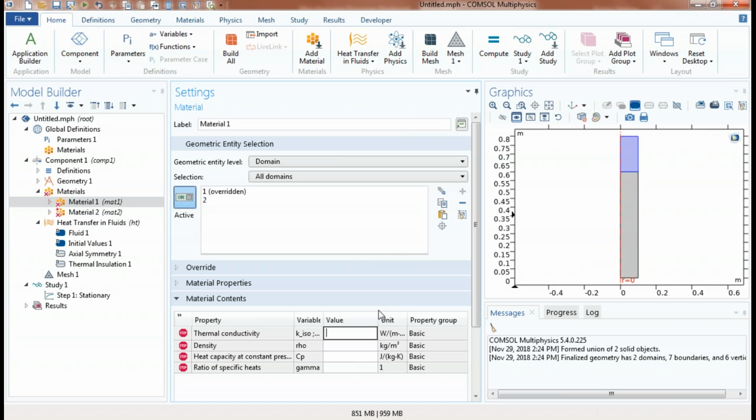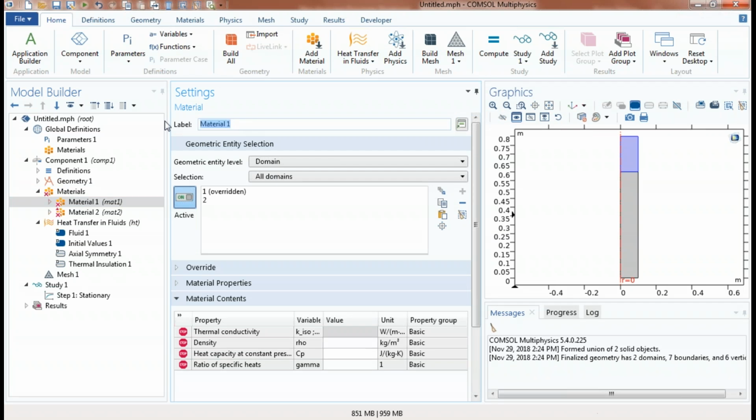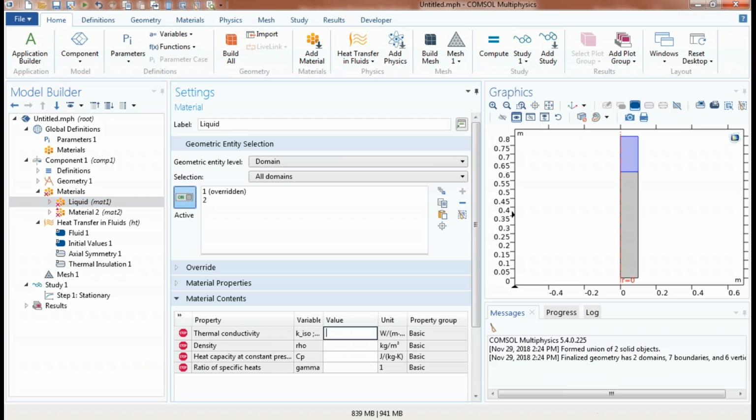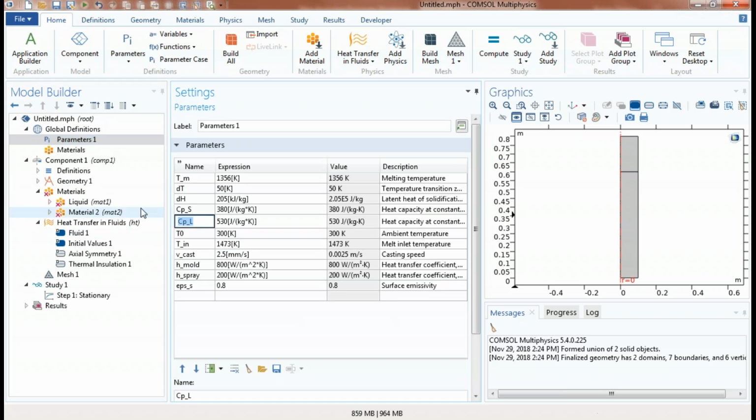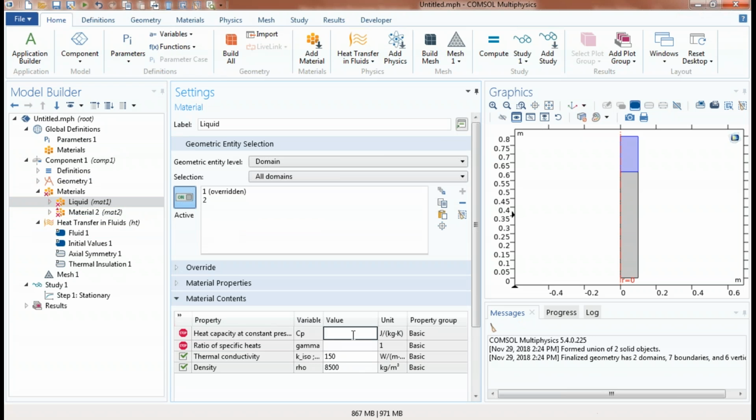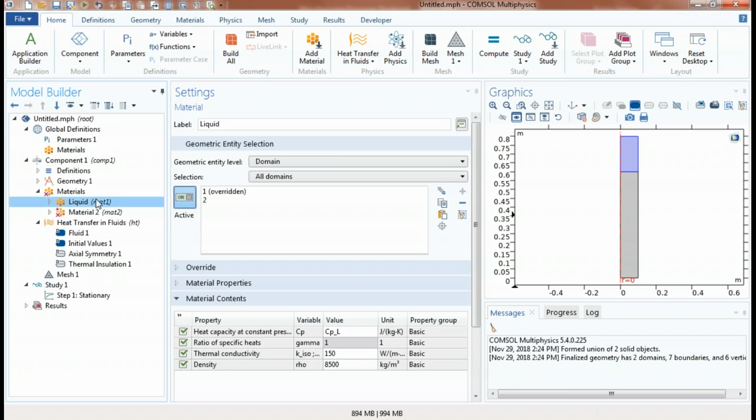Okay, so I have to specify some material inputs here, and these are based on the physics that I've selected, so I have to specify the thermal properties. Material 1, I'm going to call liquid. The thermal conductivity here is 150. The density is 8500, and the heat capacity at constant pressure is actually defined here as a parameter, so I can just copy this parameter and use it here. And the ratio of specific heats here is 1. So that's my liquid phase defined.